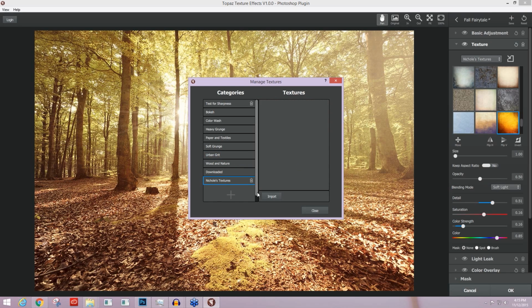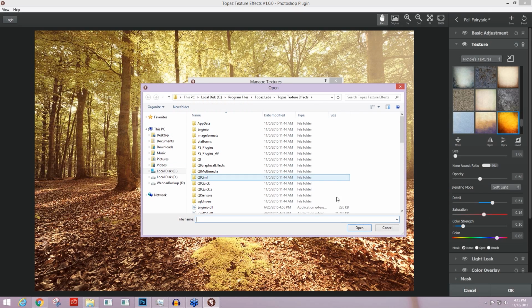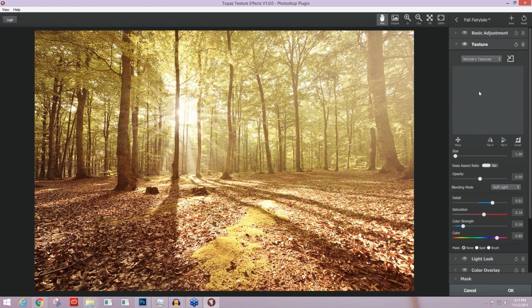Say OK. It's highlighted. I just click import. It's going to pull up a file browser, and I just locate wherever I want to import textures from. I'm not going to do that right now, but that is the process. It's very simple. Whenever you're done importing, you just say close, and you can come over to your texture categories now, and down in that category, you should now see Nichole's Textures.